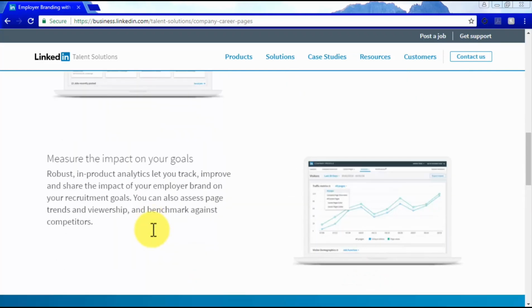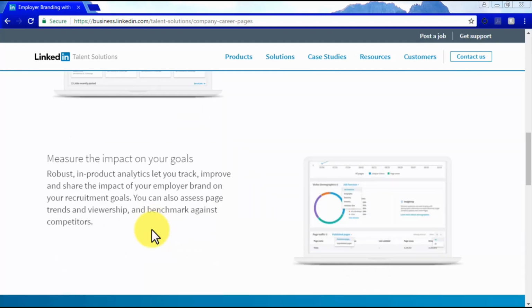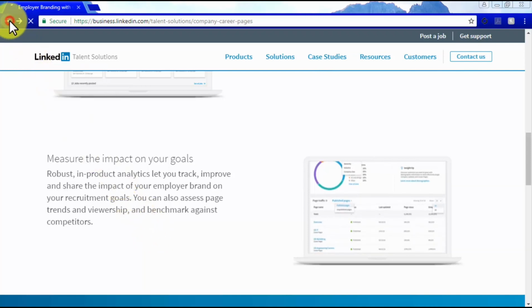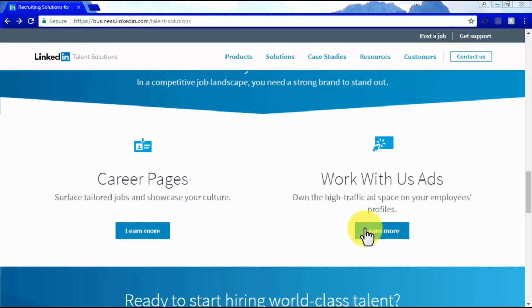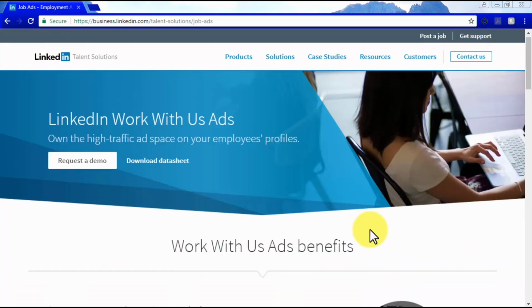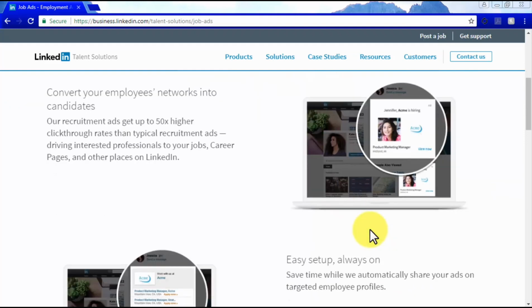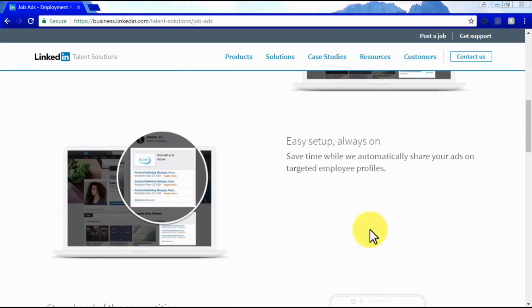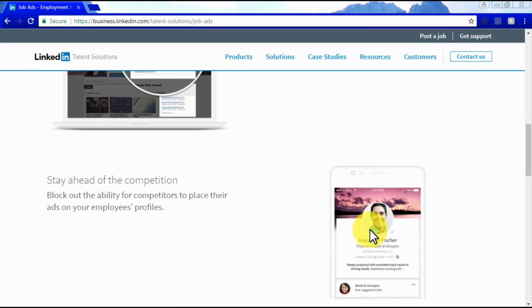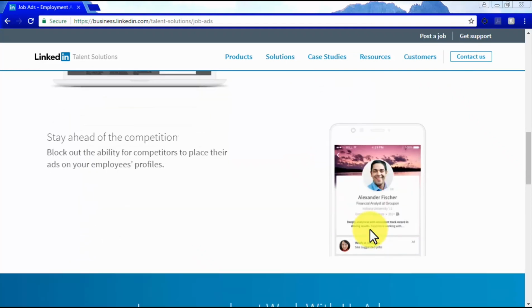And unlike company pages where only information and content about your company is promoted, career pages are all about sharing your unique company story, attracting the best talent, and also about measuring the impact of your employer brand on your recruiting goals. Another highly targeted solution is the Work With Us Ads solution, which are ads designed to capitalize on the high traffic ad space on your potential employees' profiles. These job ads on average get 50 times more engagement than typical recruitment ads, and they drive interest to your job posts, to your career pages, and all your other LinkedIn placements, so you can stay ahead of your competition.